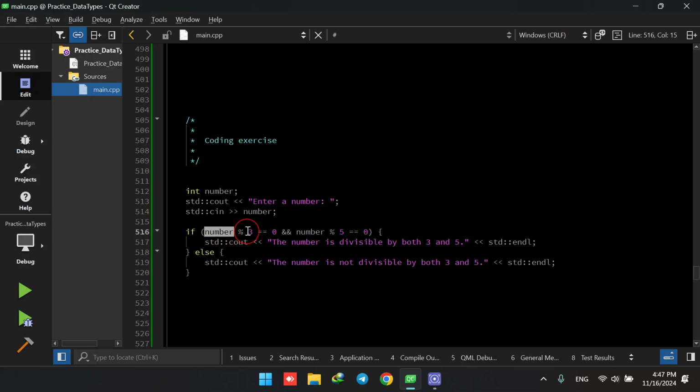We check if it is divided by 3, and using the modulo sign we can see its remainder. So the remainder of the number divided by 3, is it equal to 0 or not? If it equals 0, and at the same time, when the number is divided by 5, its remainder equals 0, and both of these two conditions are true, then we print this to the terminal for the user. Otherwise, we say that, okay, this number is not the number that we are looking for. So let's compile to see how it works.